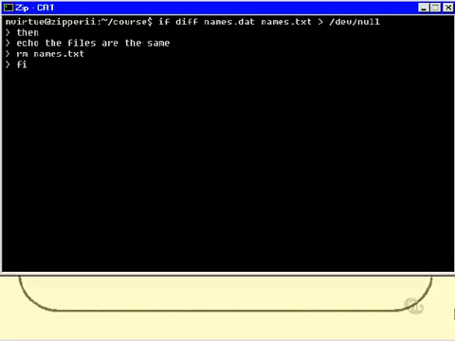So let's have a look and see what it actually does. It does nothing. That echo command did not happen, so I guess the rm command didn't happen either, which means of course that the files were not the same. Names.dat and names.txt were different. So I guess that's a fair proof that we now have the ability to control whether certain code gets executed or not.